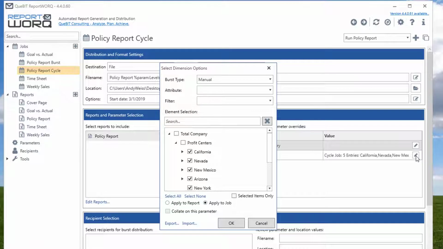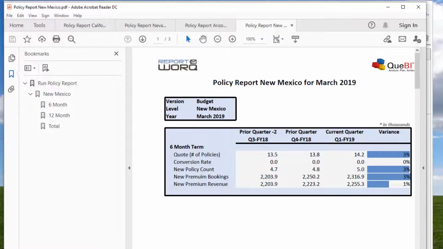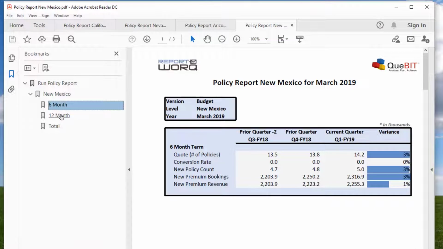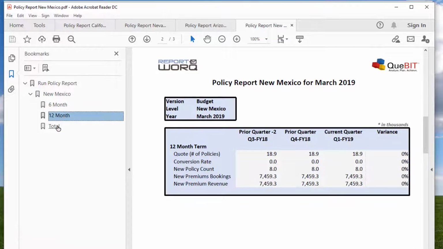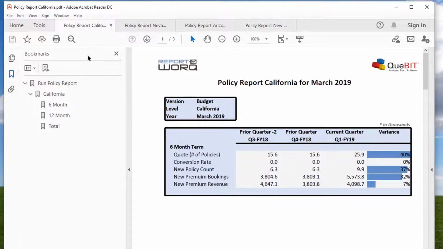Finally, in the parameters section, we've chosen to run this report for several different profit centers, and the Apply to Job option will instruct ReportWorks to create a separate file for each of those profit centers. After running this job, ReportWorks quickly created 4 separate PDF files, one for each profit center. And as you can see, each file contains the 3 worksheets from our source report with the data filtered for that specific profit center.